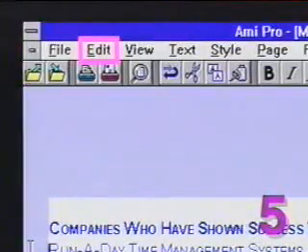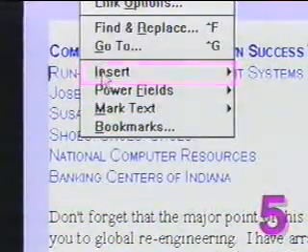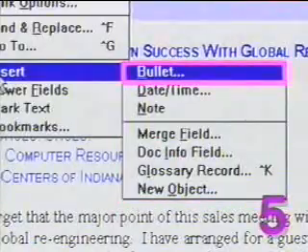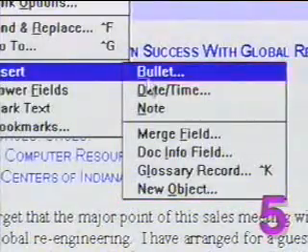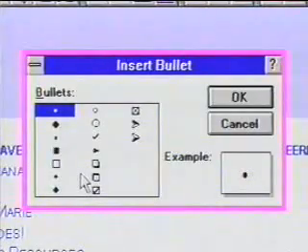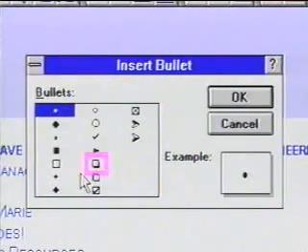Next, we open the Edit menu and select Insert. When the Insert submenu appears, we select the Bullet option. The Insert Bullet dialog box appears, displaying several symbols we can choose for a bullet character. Let's select the one that looks like a box with a shadow by clicking on it.